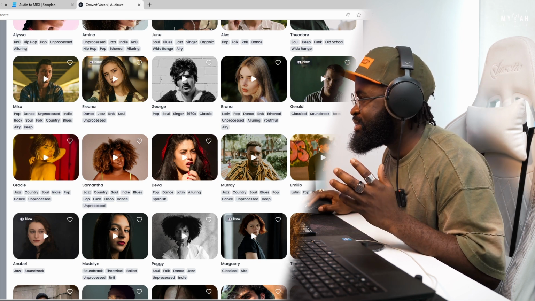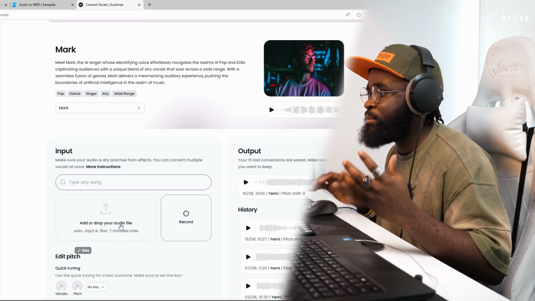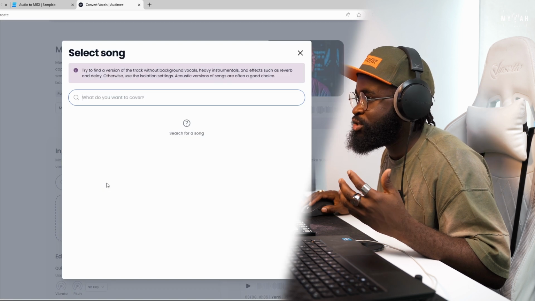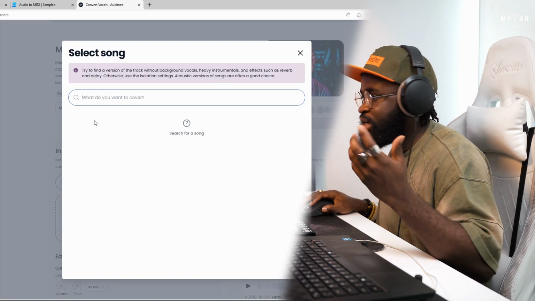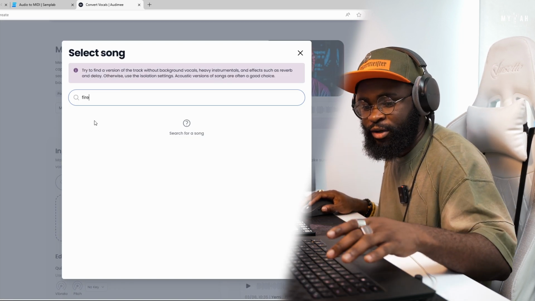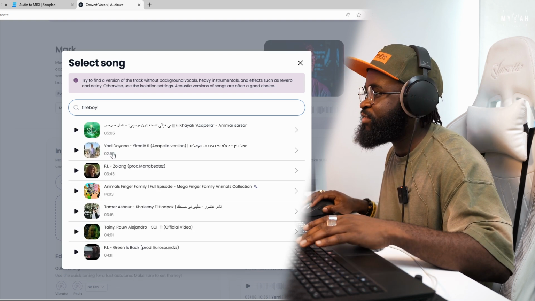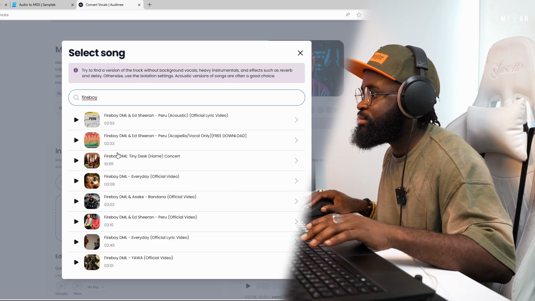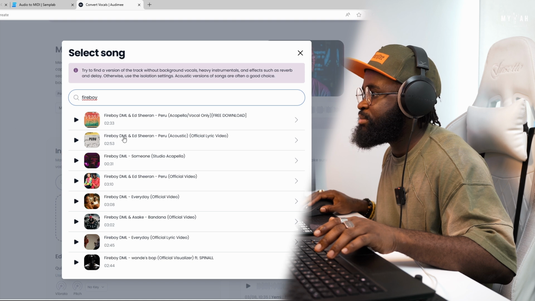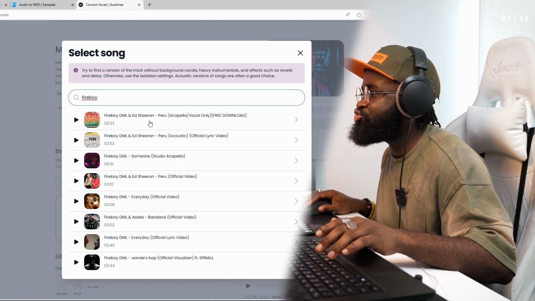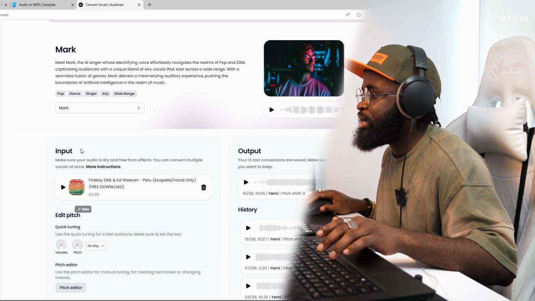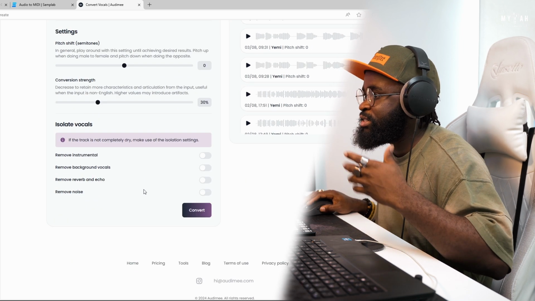So we have some new AI models, and this is actually very simple. You could just create acapellas from popular songs. All you need to do is search the song. So let's say I'm going for Fireboy. Just search Fireboy, and yeah, it brings out this. So I could just select this, and I just need the vocals.